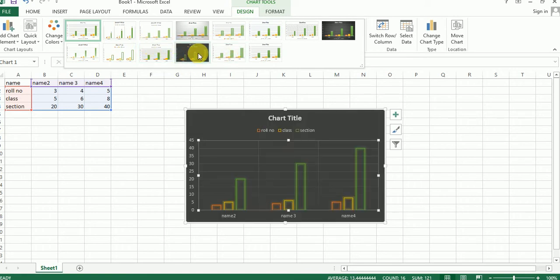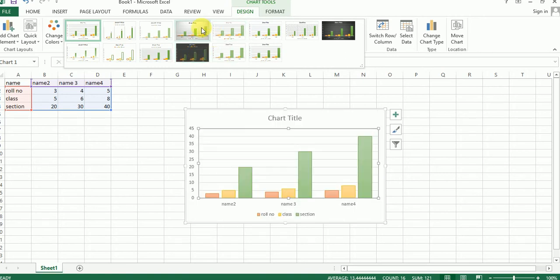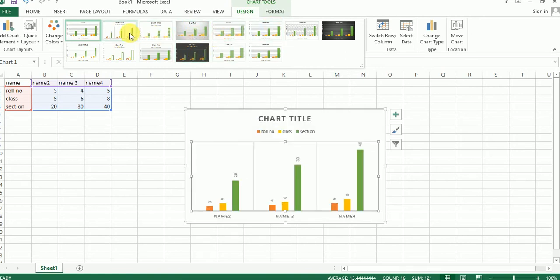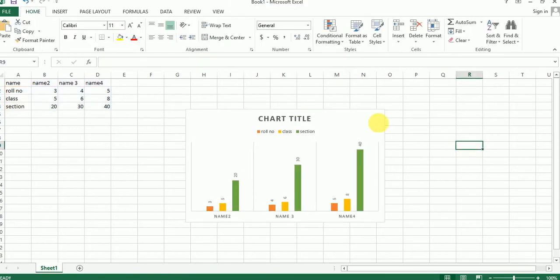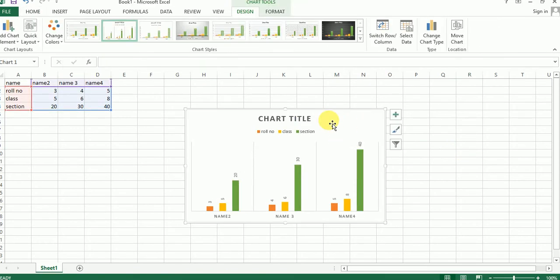Now I can use this chart style. So you can see this chart style has changed from the first chart.